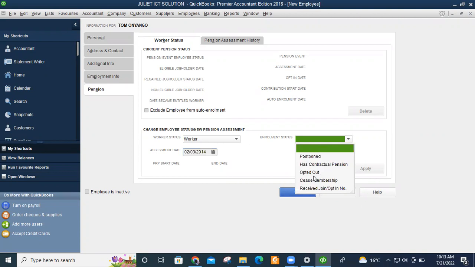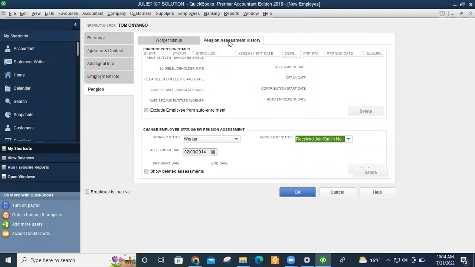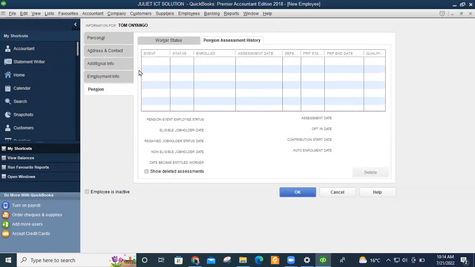If this particular given person is also in this particular category, like postponed, has a contractual pension, opted out, ceased membership, received join, you can just select received join. When you select received join, you can also click here for pension assessment history. So you'll be able to look at these particular features, but we are going to look at them as we continue so that you can understand.